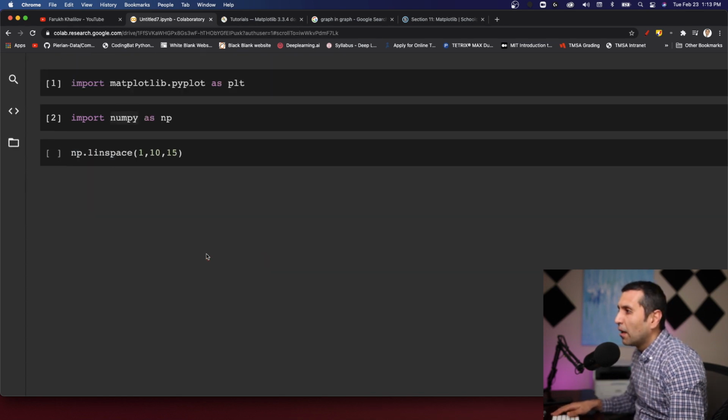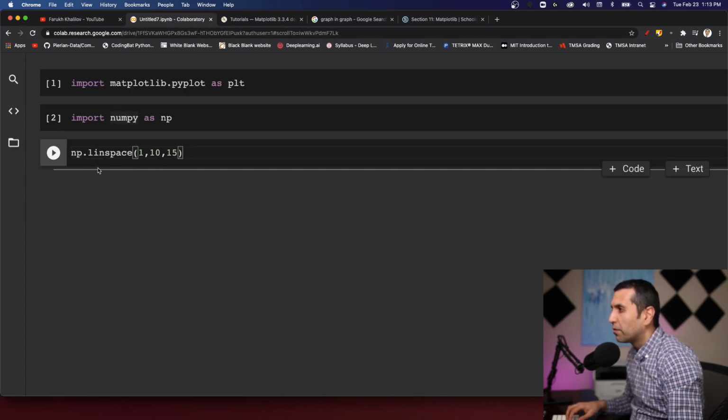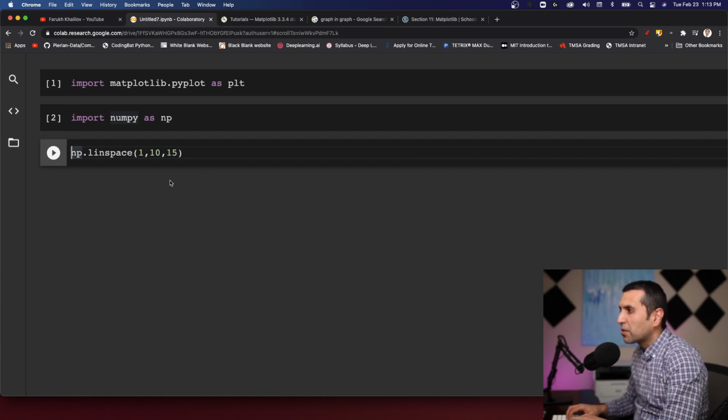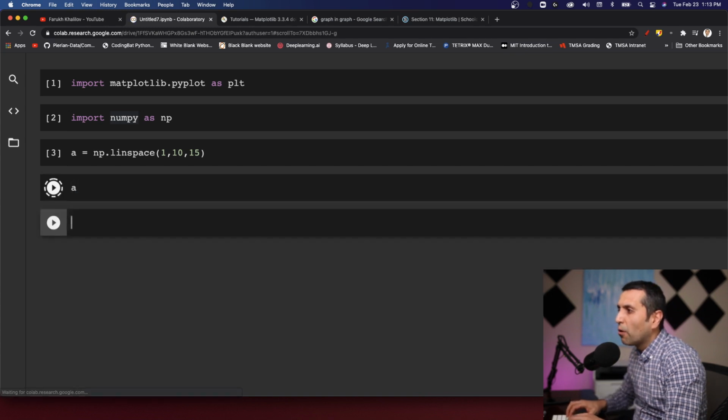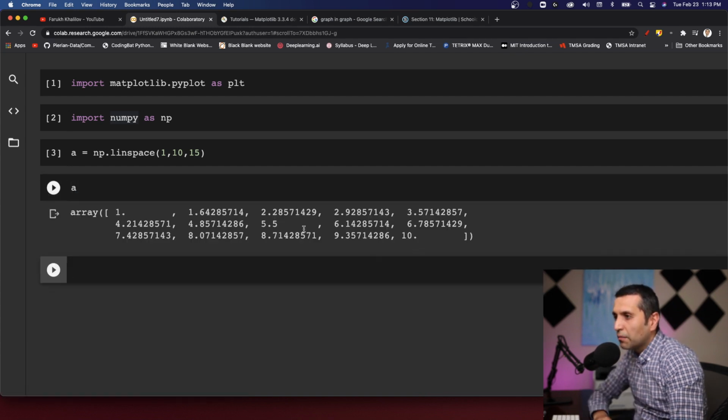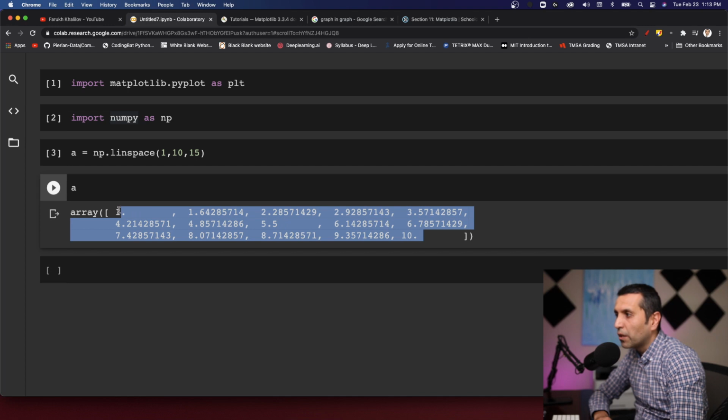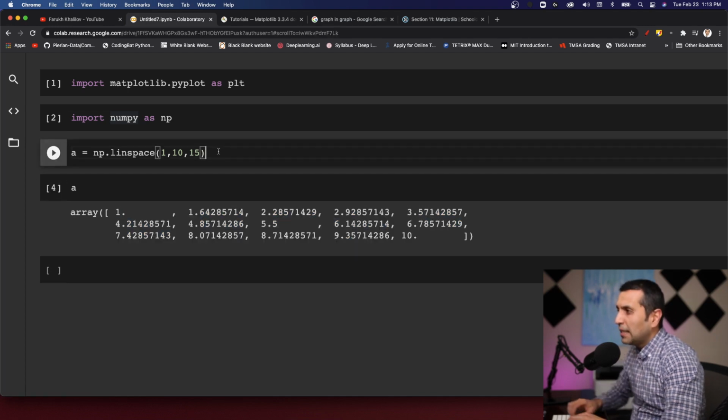Okay, perfect. I believe we covered all of this during the NumPy sections. Let me call it A. That is my A, and later on, if I want to see how A looks, perfect. It started from 1, it finished with 10, and I have 15 numbers in between, equally distributed. Perfect. But I need my B too.